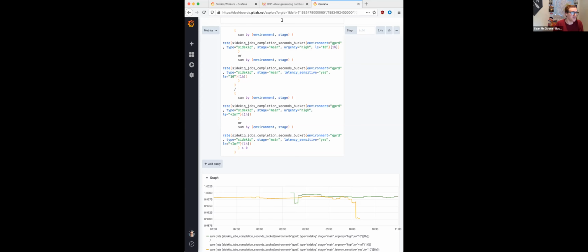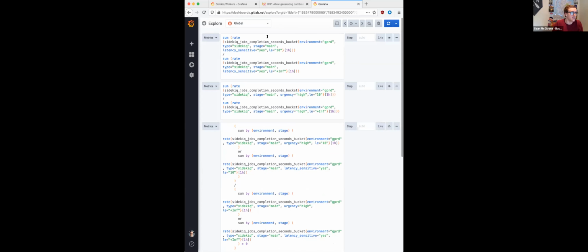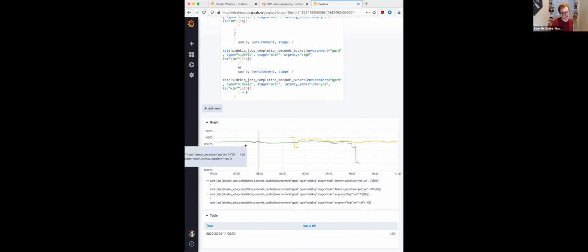So here's an example of what happened. This is using latency sensitive, and it's the AppDex for the latency sensitive job completion. And this second query is the same for urgency. What we had in production was one of these two queries at a time. And you can see the problem is we have this one, but then we lose data. And we have this one, but we don't have data for the past.